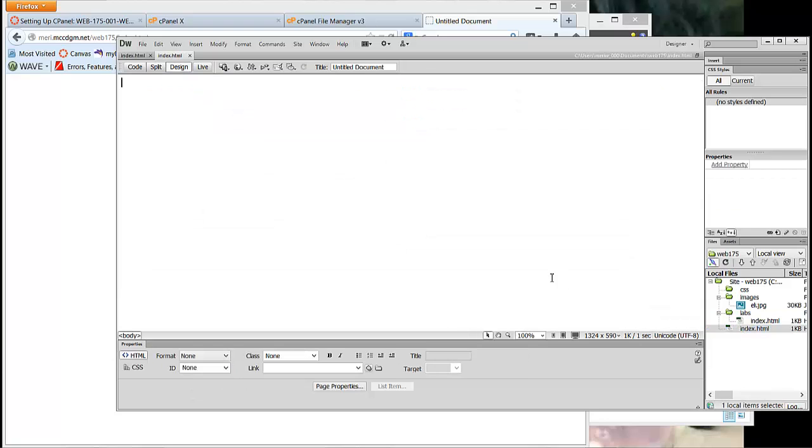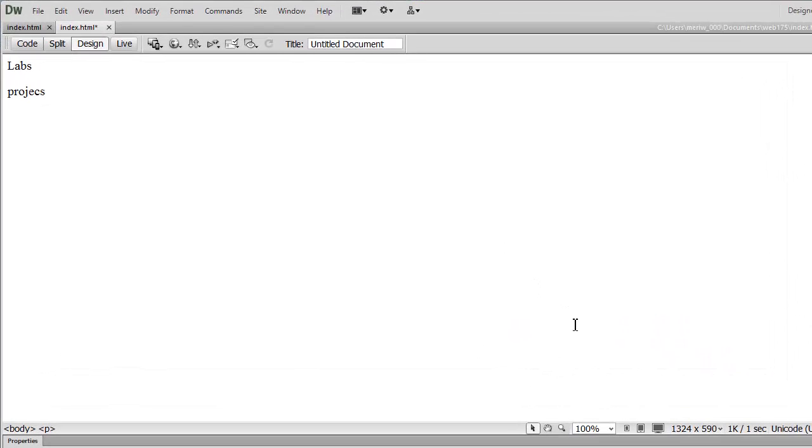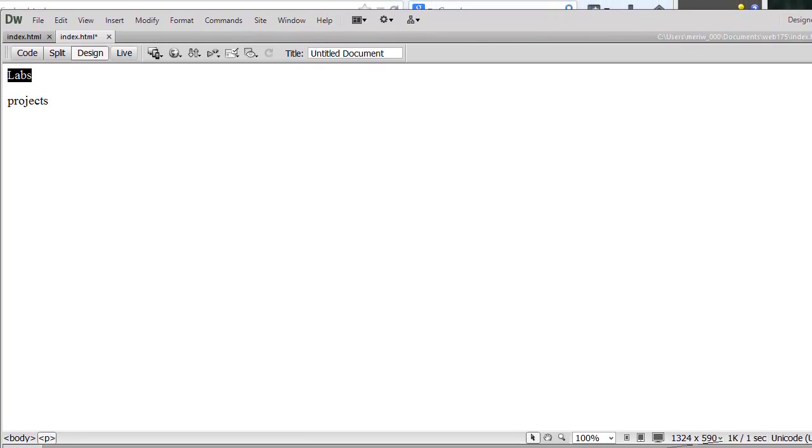Let's fix that. So here we will just make this really simple. I'm not going to format or anything. I'm just going to put labs, and then we will have projects. I'll add more to this later. This is just my top level index page. And let me show you, we're going to link to an existing page. So I've selected labs and I'm just going to drag right there.